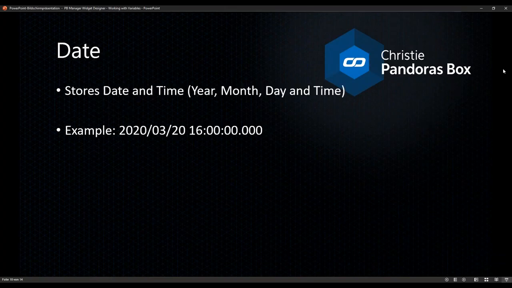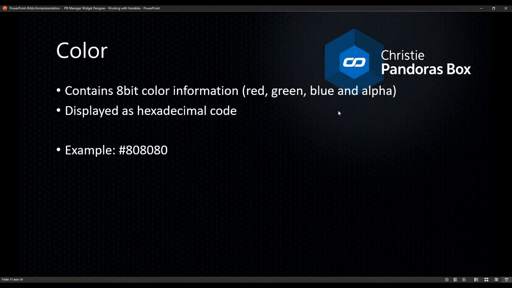Then we have the date variable. This can store date and time information, and it has some members to decide which value you want to access. I'm going into that in the Widget Designer later. Last variable is the color variable. It can contain 8-bit color information about red, green, blue, and alpha, and it's displayed as a hexadecimal code.